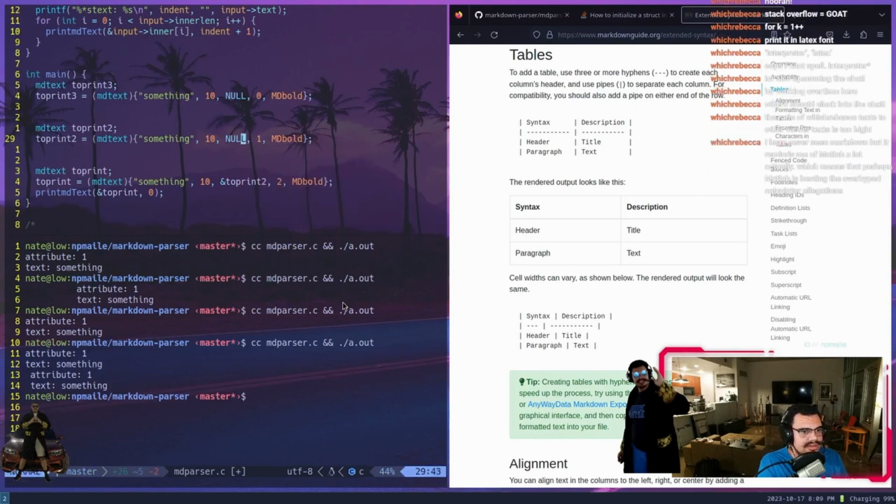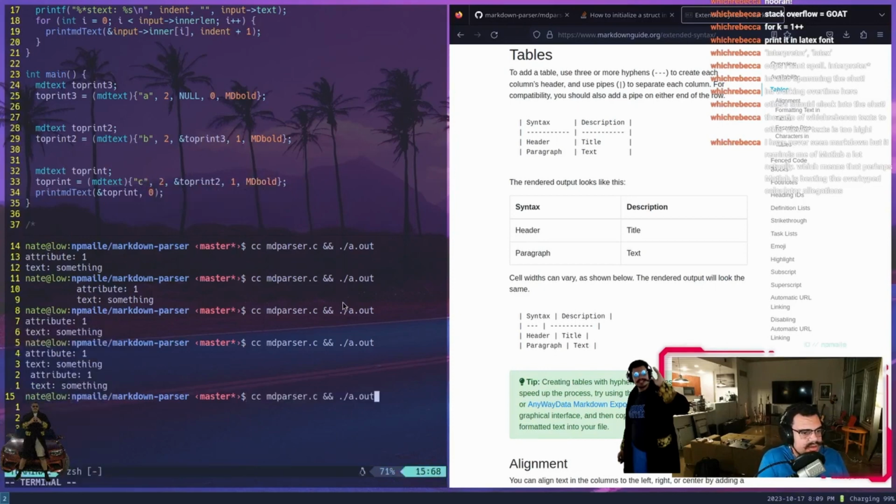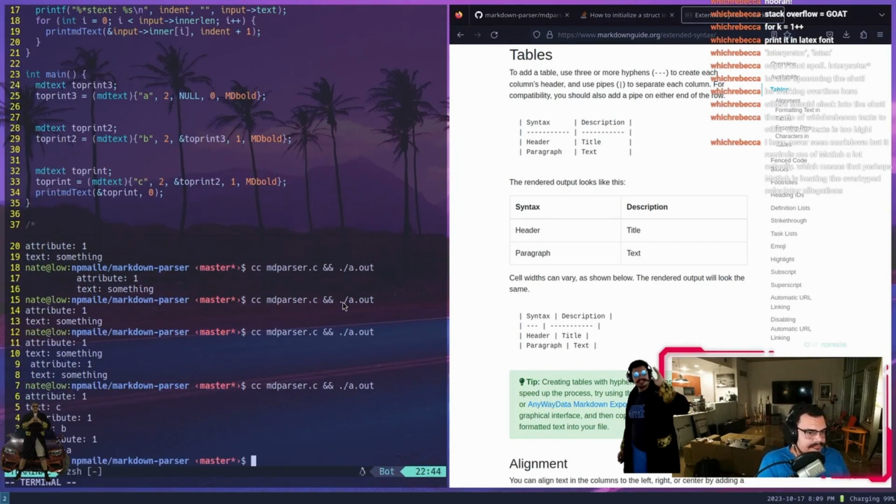So I do one ampersand to print three, and this will be one as well. And let's do A of length two, B of length two, C of length two. This will just unironically work, literally not a problem.